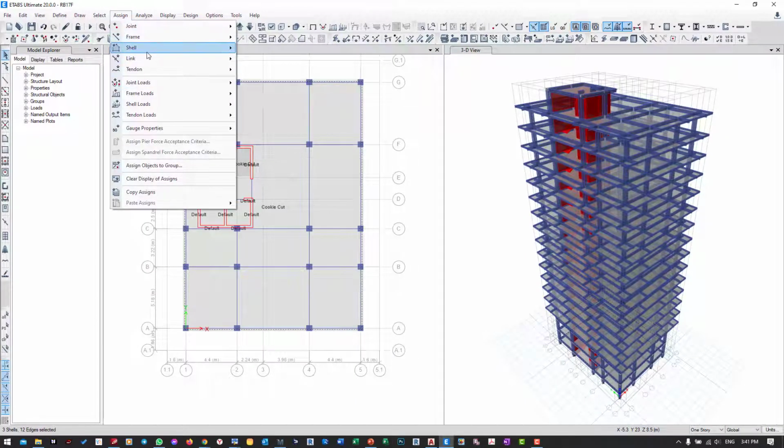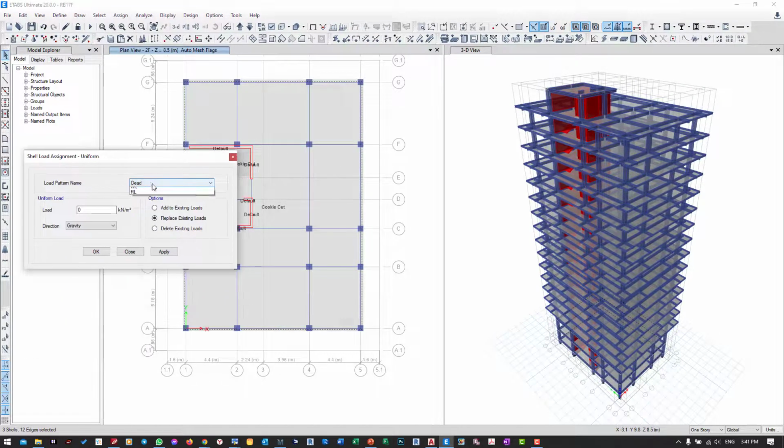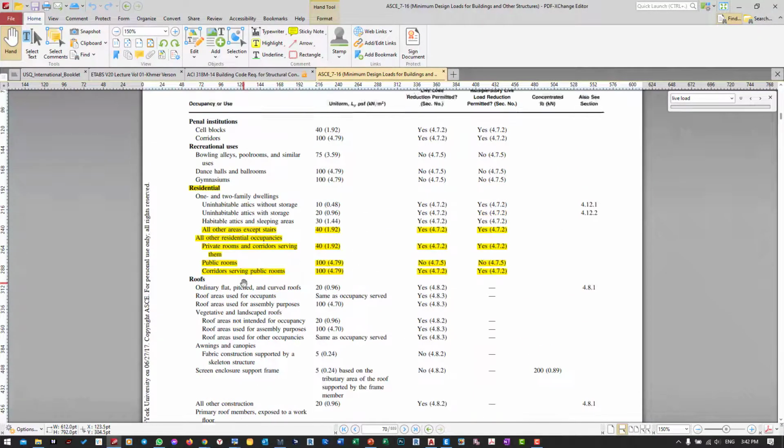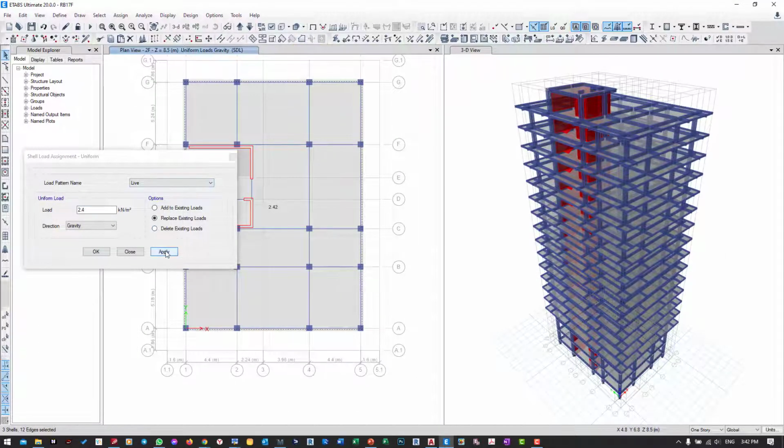I will assign shell load uniform, and the superimposed dead load 2.42. I choose the gravity direction from the top and apply, and also select previous, switch to line load from here, about 2.4 is used for the office space, the office 2.4, and apply.